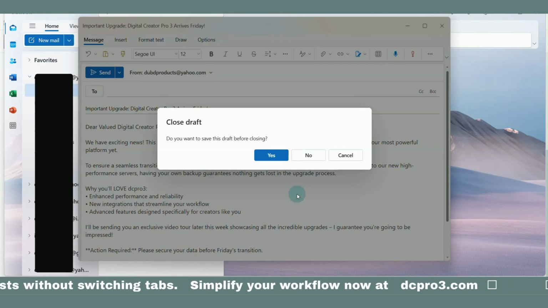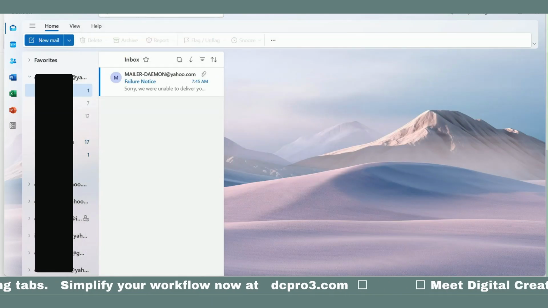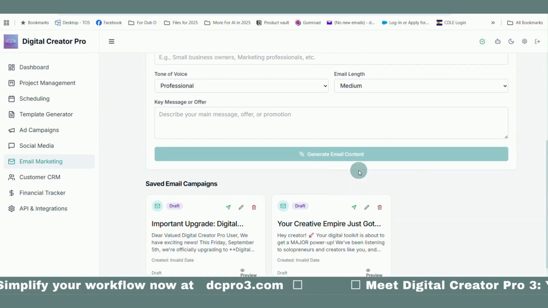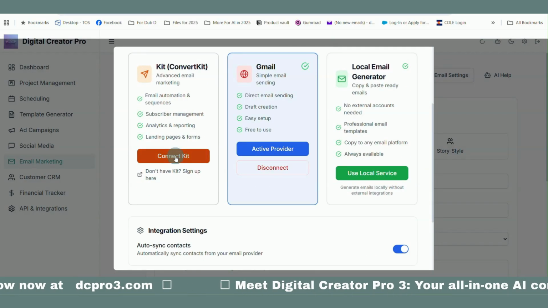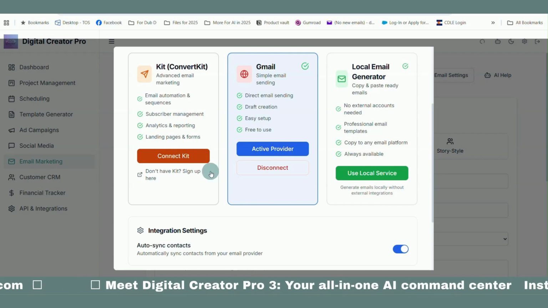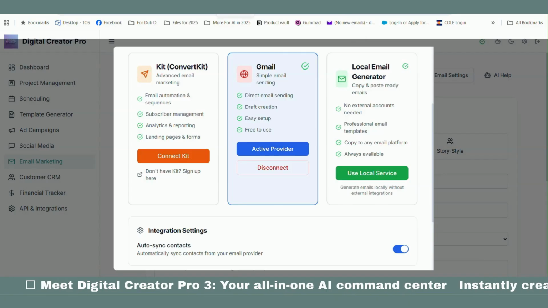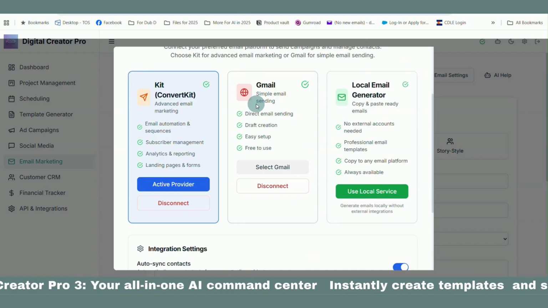But let's go back into there. Yes, we want to close it. I don't want to be doing that. Let's go back here. Now let's go back up here and set this to Kit. And where's my... I gotta pause the video. Okay, I had to get my API keys, and that's something you'll have to do.